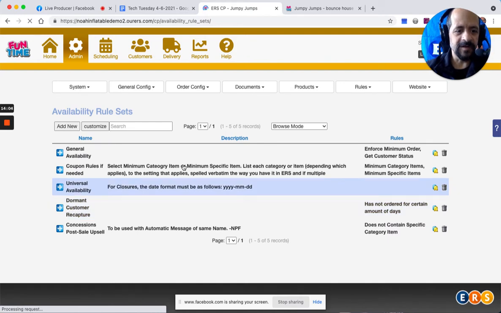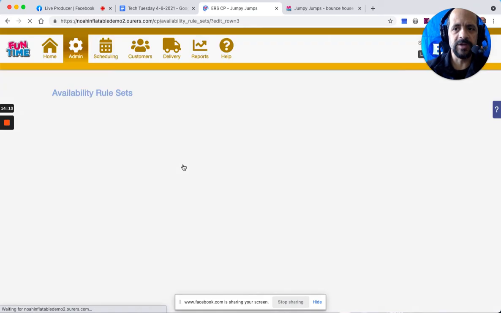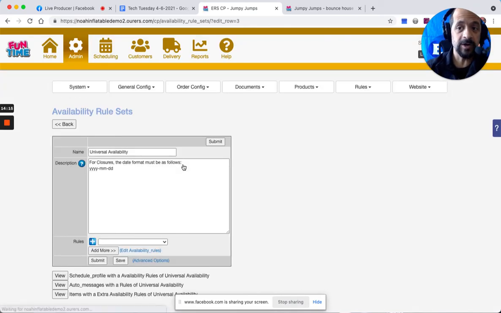So the way that availability rule sets work, I'm not going to do a super deep dive, but the thing to keep in mind is if you want an availability rule set that applies to all orders across the board, always, period, universal availability is the one. Anything in here is going to apply to every single order. So I actually have my deposit rules and other rules like that in other rule sets because I might want conditional deposit rules, right? I might want different deposit amounts depending on the inventory and the order. So generally speaking, closures are one of the only things that I usually put in universal availability.